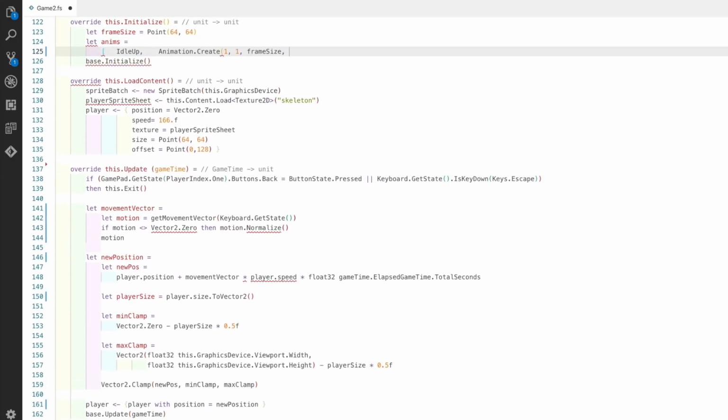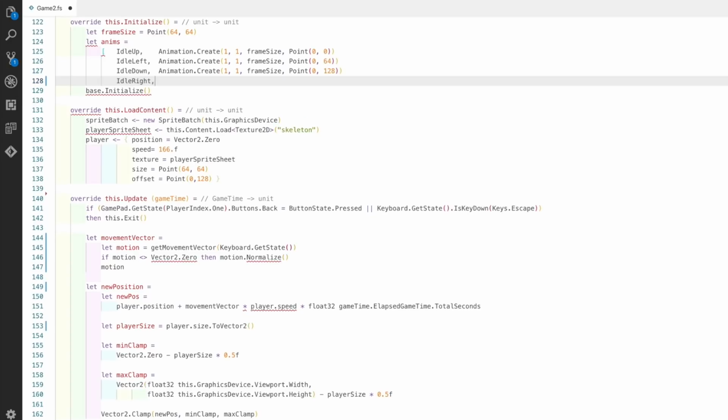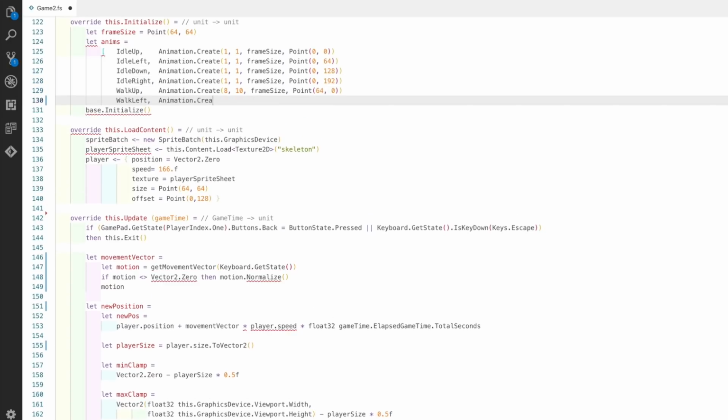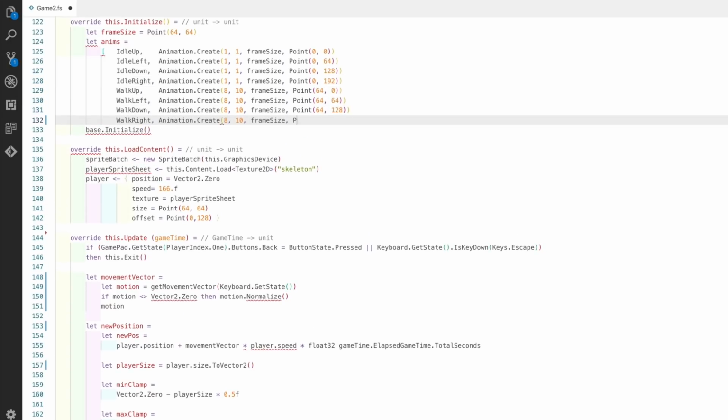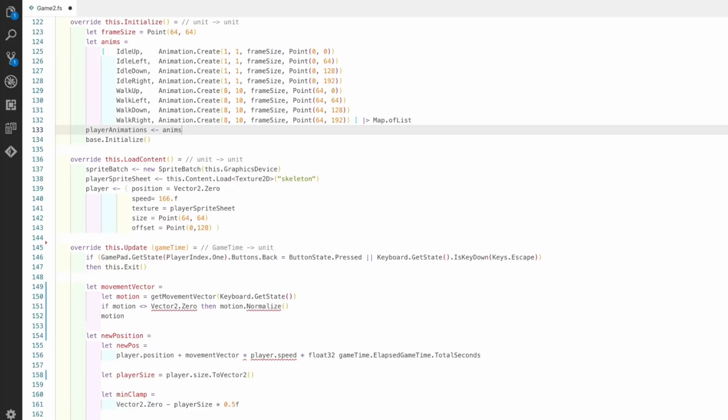So now we're in the initialize code. We want to create a frame size of 64 by 64 and define a sequence of animations for idle and walking. So we use animation create to create a sequence of frames for each of the animation types. The idle animations only have one frame. We set frames per second to 1 because there's only one frame. This is kind of arbitrary. We use the frame size and then we use point as the offset.